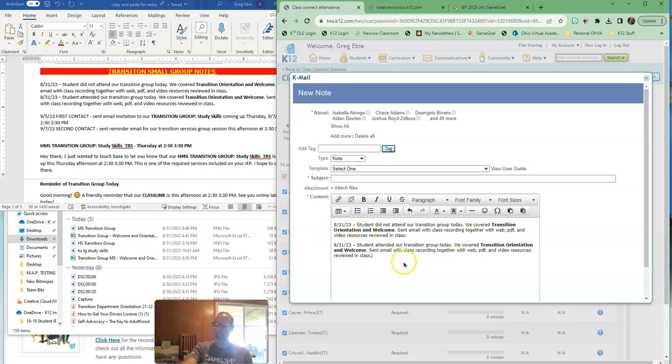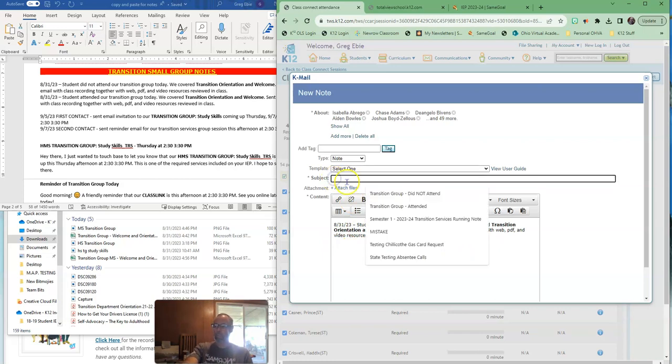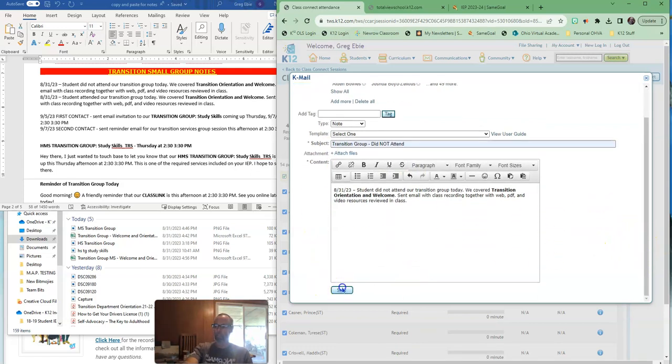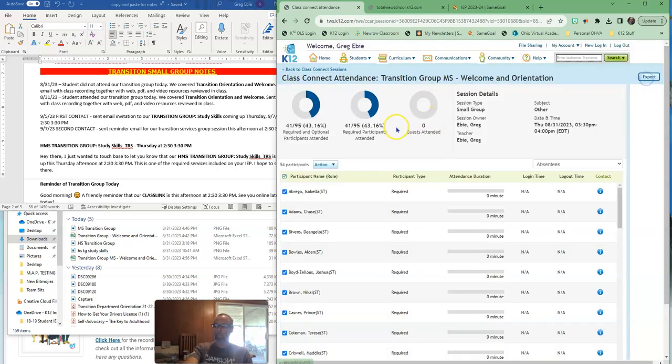The first one says student did not attend. The second informs that they did attend. The note continues saying what we covered for the session that day, and that an email was sent with the class recording together with those resources. And then in my subject, I've done this enough times that transition group did not attend and attend show up as a suggestion. We click the did not attend for this, come down, click save, and there we go. Note was processed. I probably know that already.